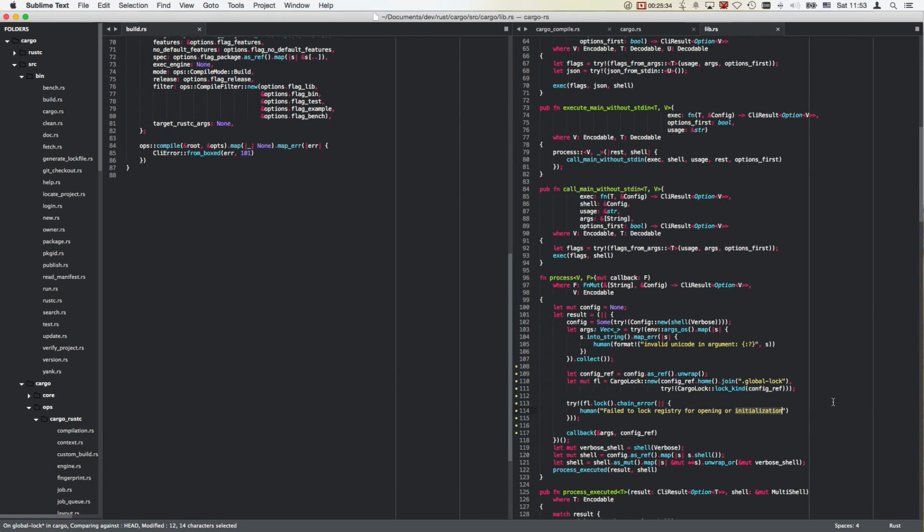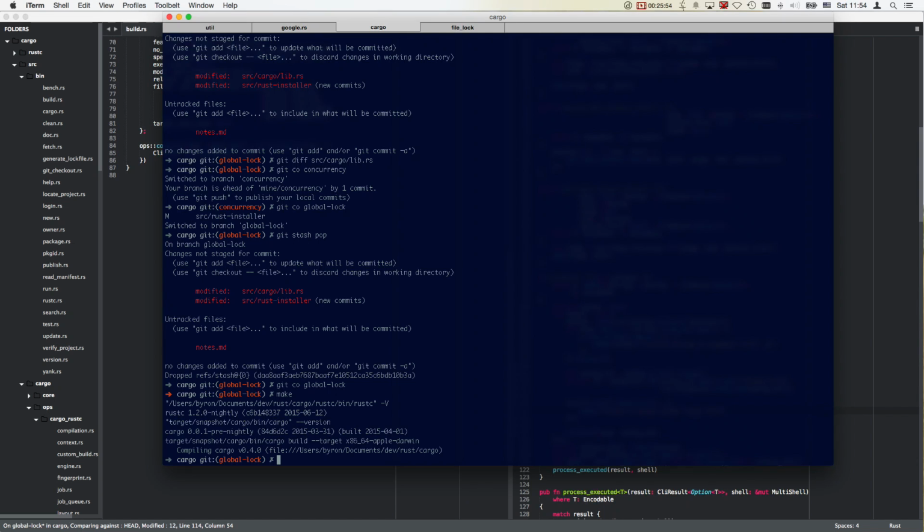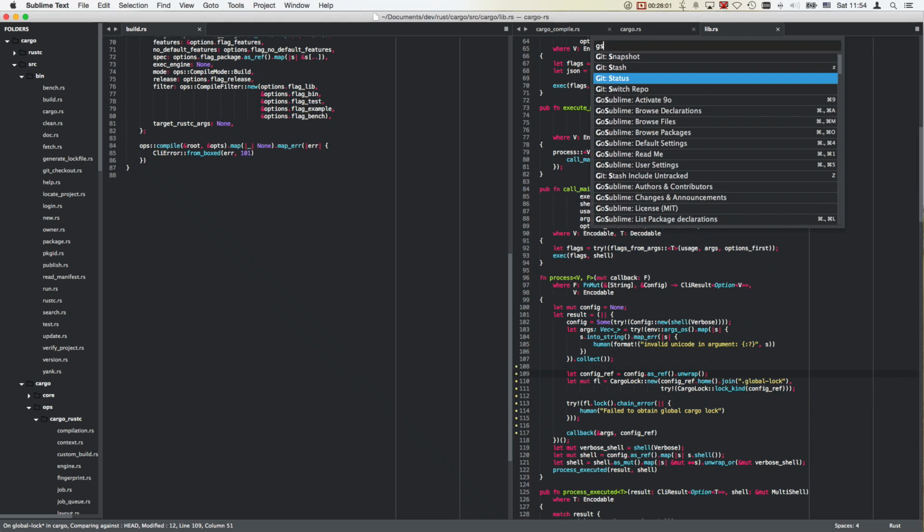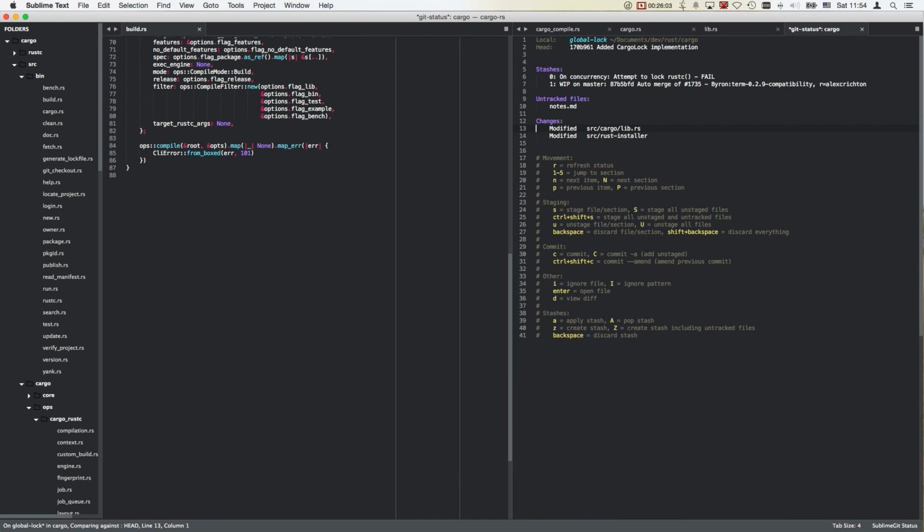Oh yeah, and we should probably change this. Failed to obtain global cargo lock. So that's a per user cargo lock. So basically all the cargos that share the same registry or the same home will run into this lock. Cool, so that worked. Make test. I think that's pretty decent. Let's prepare a commit.